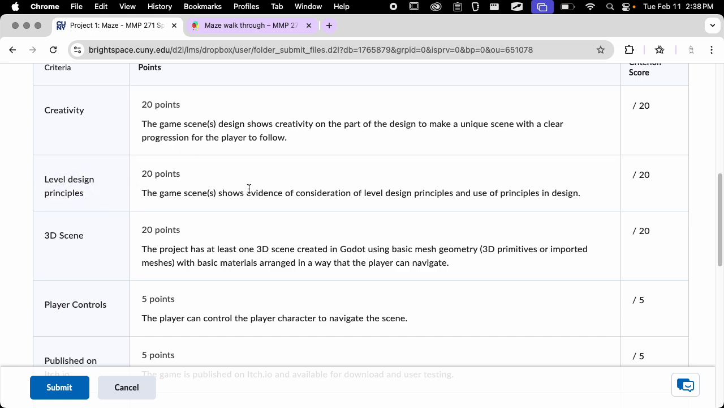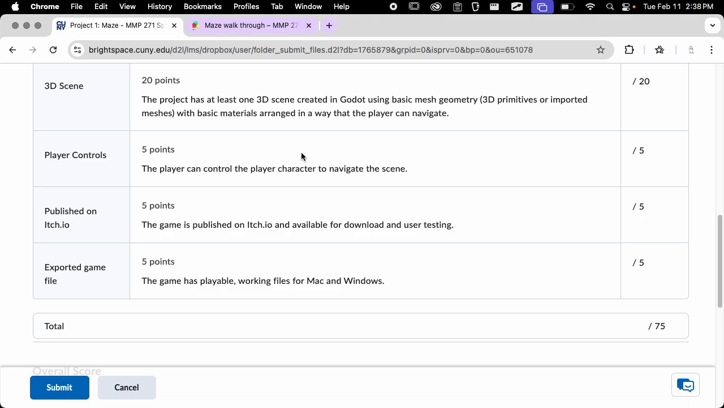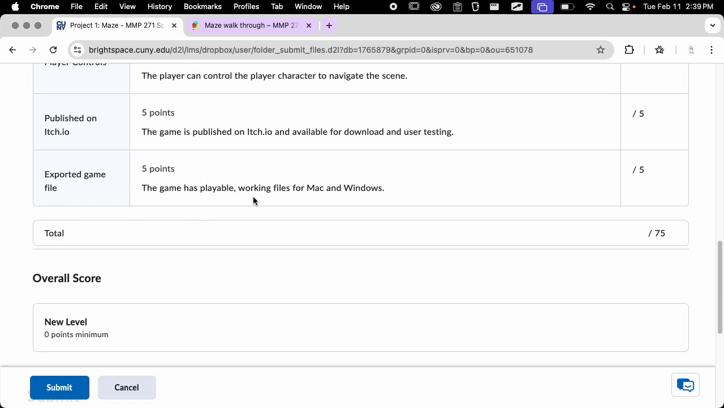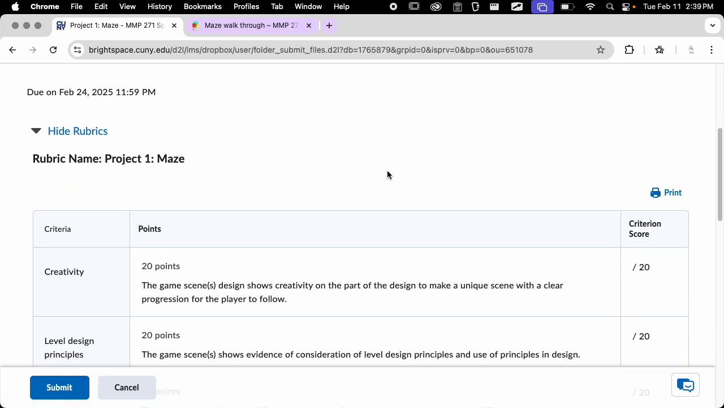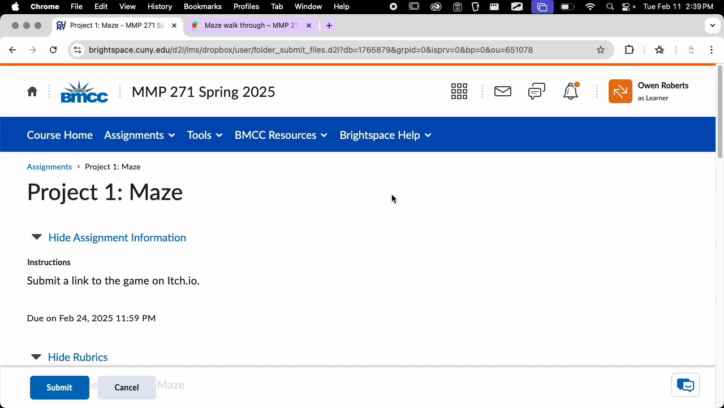So those are the two things I'll be looking for in terms of level design principles: guidance and choice. The 3D scene, if it works and it exists, you'll get those points. Player controls, again, if you have the player and it works, you'll get those points. Published on itch, same thing, and exported for Mac and Windows. So those are all the requirements for this project. Just so you're aware of those. If you have questions about any of those, we can discuss before you submit. But I'll stop here and we'll do some workshop time. And if you guys have questions or you want feedback on stuff, I'll take a look.